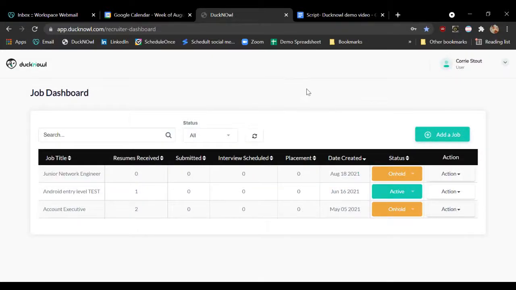Okay, hi everyone. Today we are going to learn how to use Ducknowl. So we're here on the job dashboard. The first thing you do is log in, and I'm not going to show you how to do that because it's pretty clear, but here you are at your job dashboard. So let's learn how to use the job dashboard.